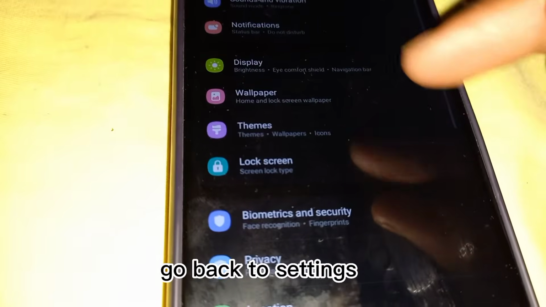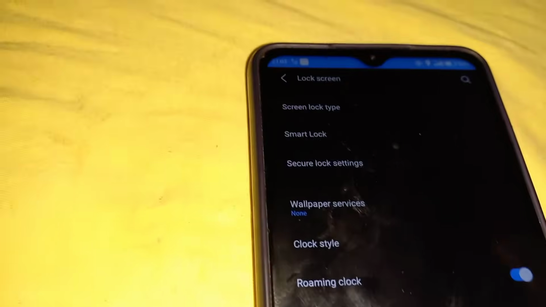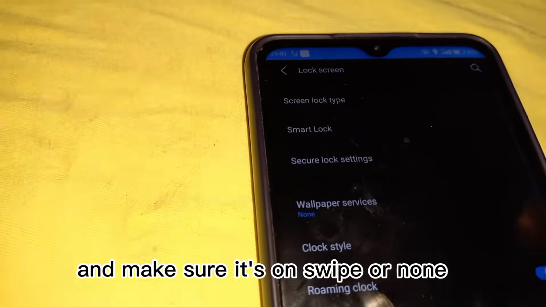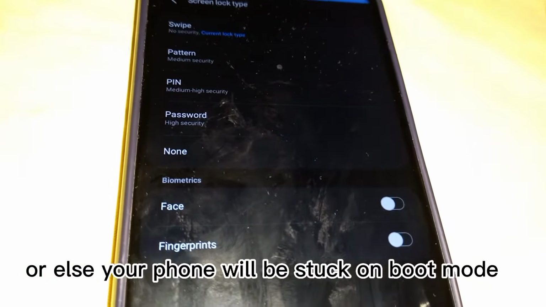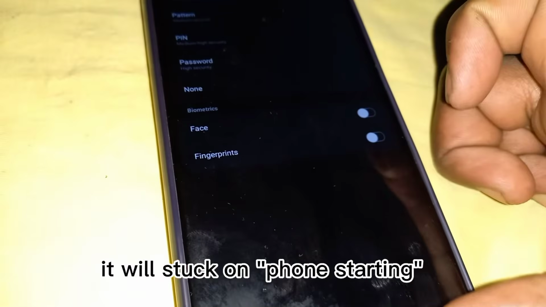Go back to settings, then lock screen, lock type, and make sure it's on swipe. Make sure it's on swipe or none, or else your phone will be stuck on boot mode. It won't start. It will just say phone starting or starting Android, and it won't turn on.